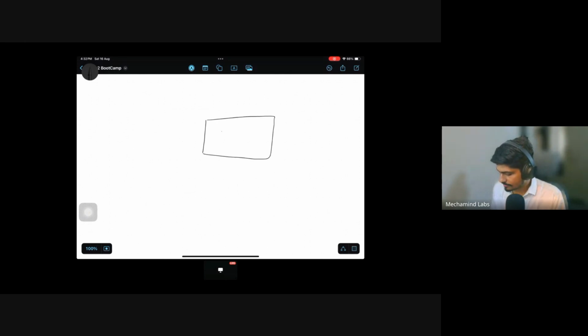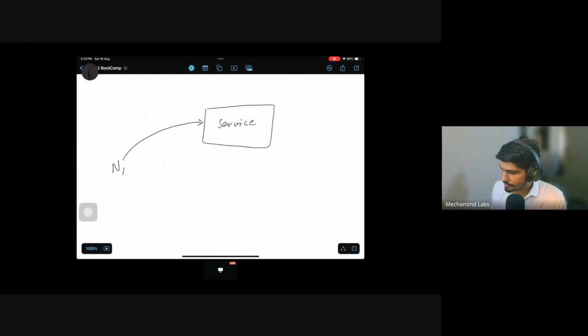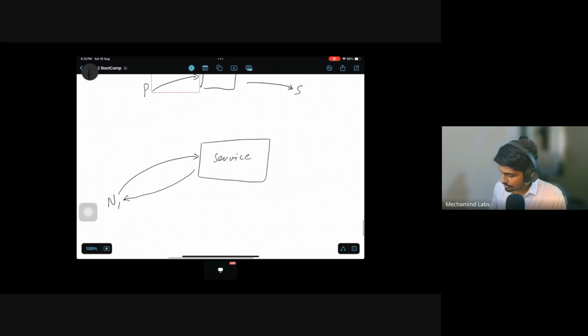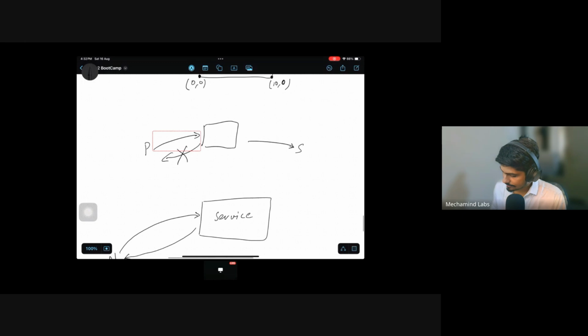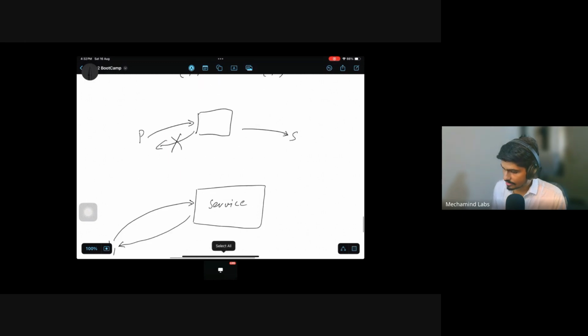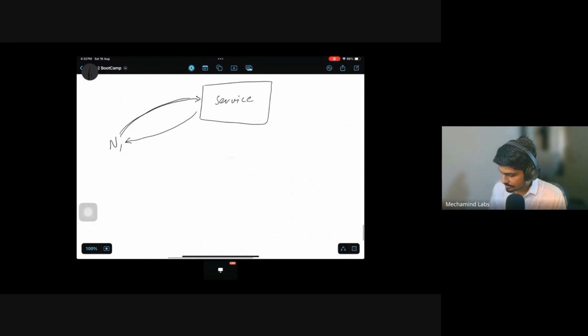But this is my service, or call it a server. Let's call it service for now to avoid any confusion. There is one node N1. This sends a request to the service. This service processes the request and then sends a response back. Unlike topics, which don't send a response back and are one-way communication, with a service you send a request, you get a response. This is bidirectional communication.